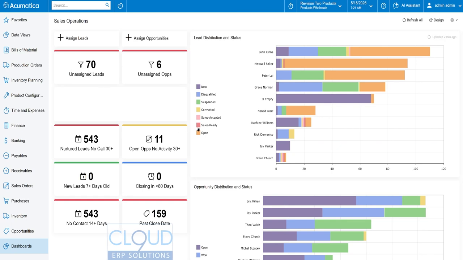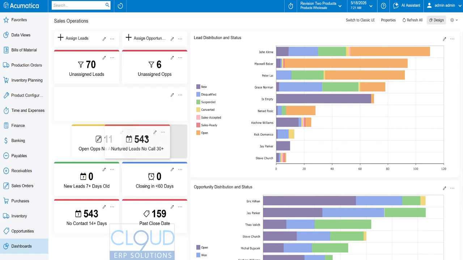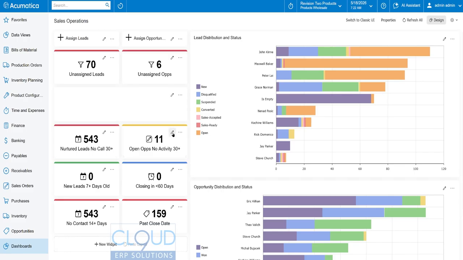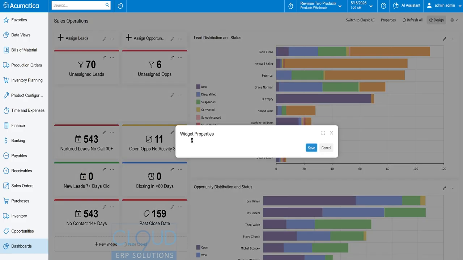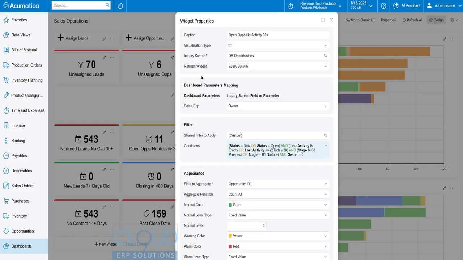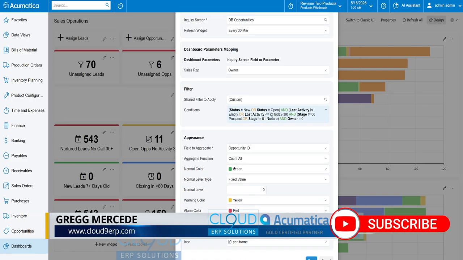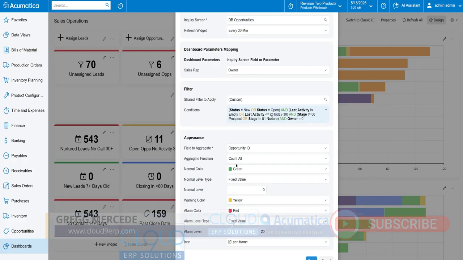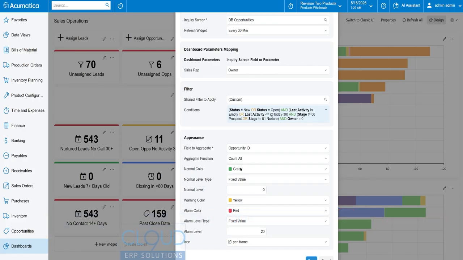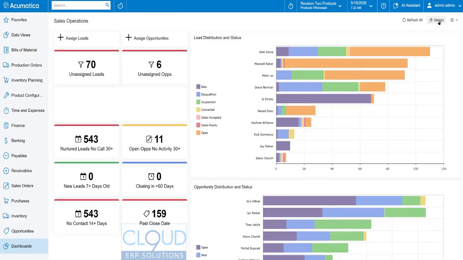The dashboards are easy to configure too. If I click on design, I could move things around. I can edit the widgets, the different widgets we have. So you can see here, this widget is based on this particular inquiry screen. We'll get to that in a little bit. It refreshes automatically every 30 minutes. And here's the colors that we extend based on the values. So red being an alarm, but green being a normal color. And we can define that.